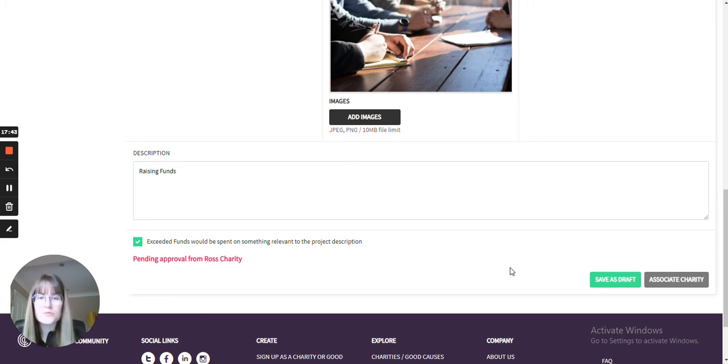If you haven't decided which charity you're wanting to associate yet, please don't worry, you can just go back to the project section and associate a charity later. But if you type it in here and press save as draft, this will not save the charity. You must associate first to ensure it saves.